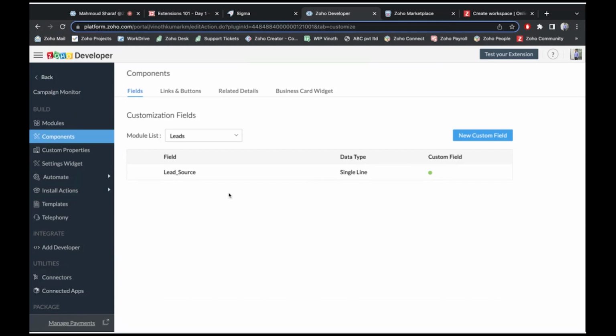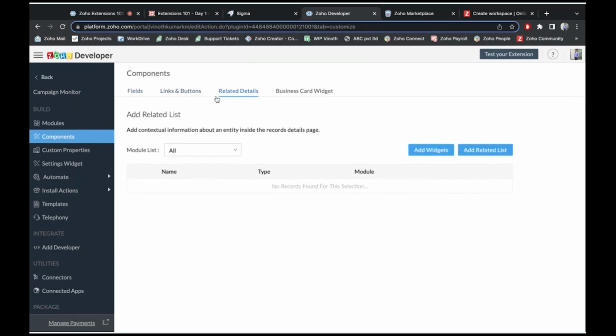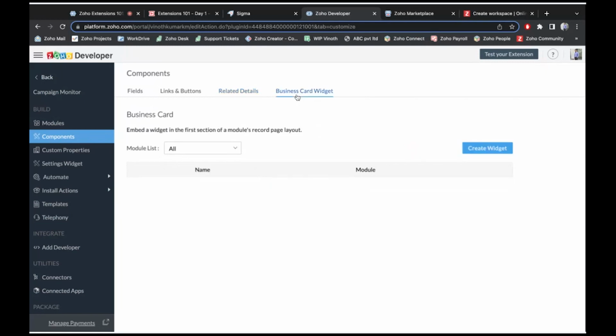In the same way, you have options to add custom links, custom buttons, and related details to specific modules. Business card widgets can also be embedded as a part of this customization. We'll explore in detail about the widgets in our upcoming sessions.